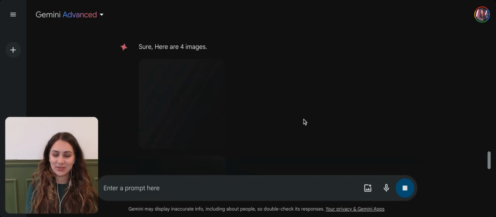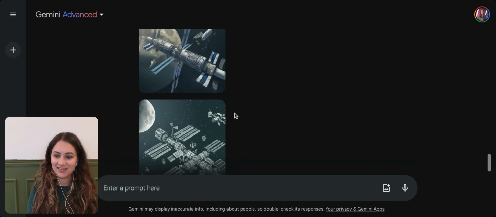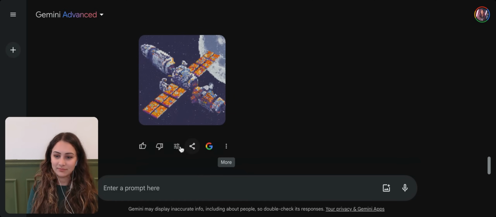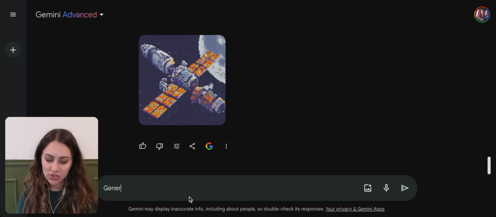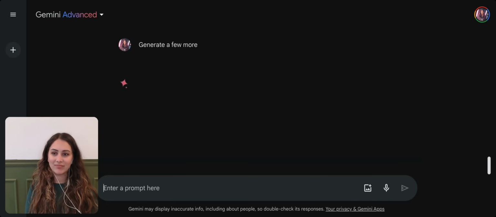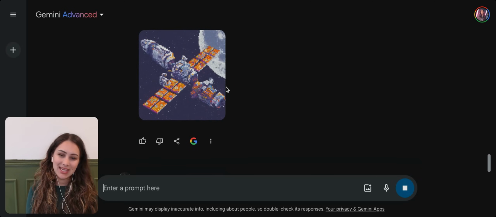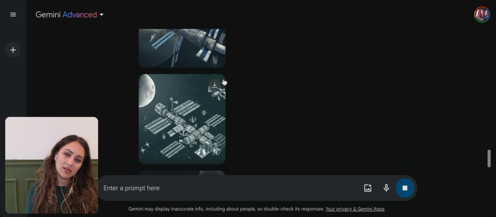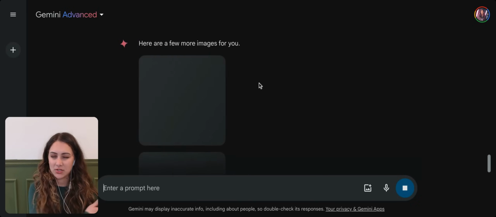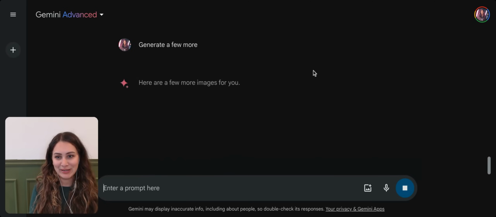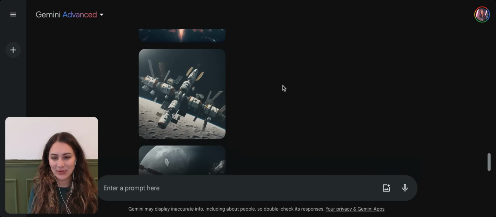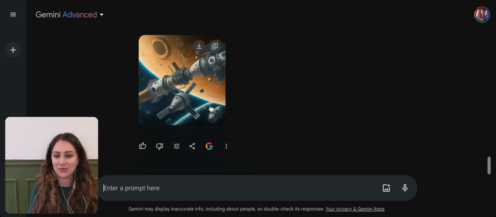All right, let's see what it came up with. Okay, this is great. I'm just going to say generate a few more, because it only gave me 3 and I need 4. And they're definitely unified, but I think that we can do better than this. Gemini can do better than this. This is cool. Okay, so this was more what I had in mind. So these are perfect. So now we have 4 blogs with 4 blog images.